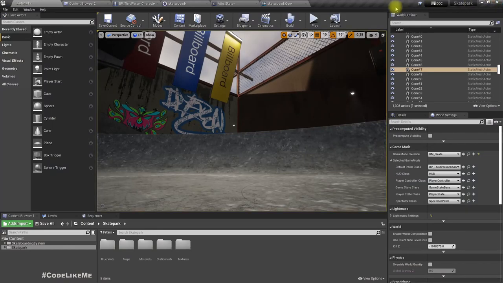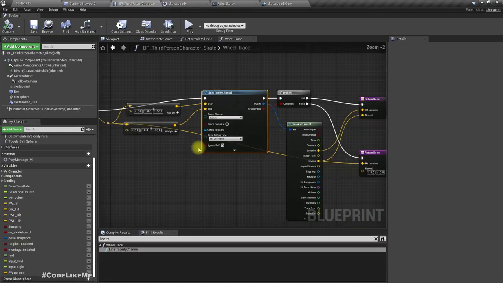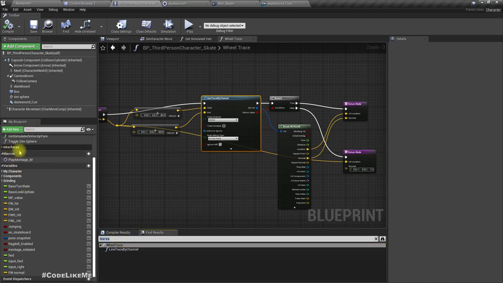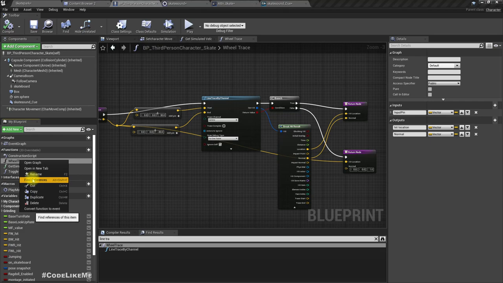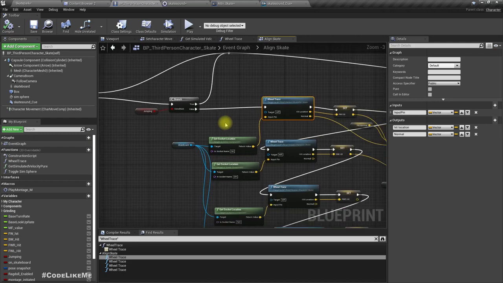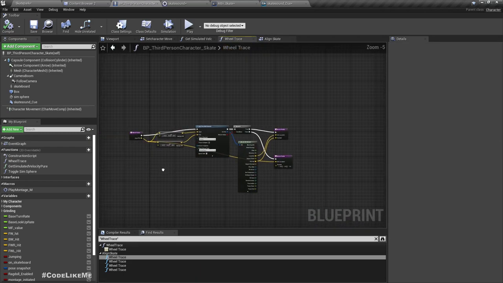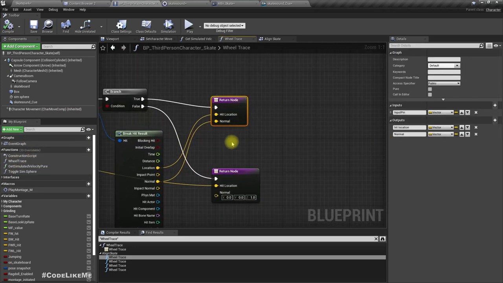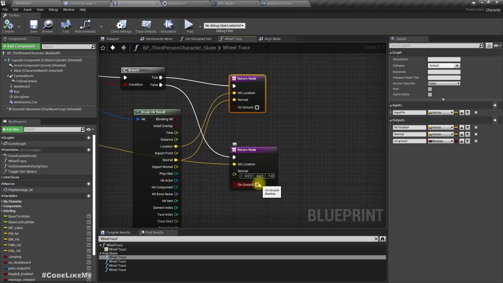So we can use it to determine if we are on ground. Where do we use it? Wheel trace. In the line skate, here, into this wheel trace function, this one, I'll add an additional output, on ground. So I'll make it false here.